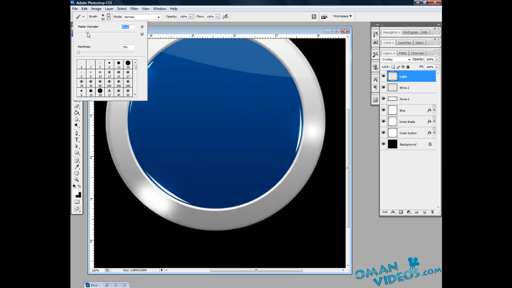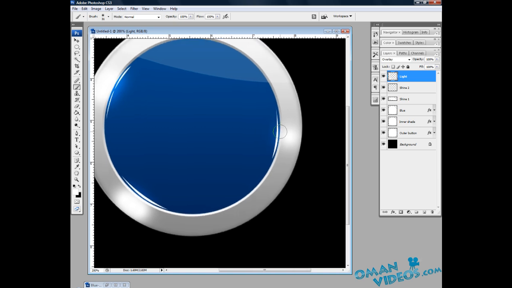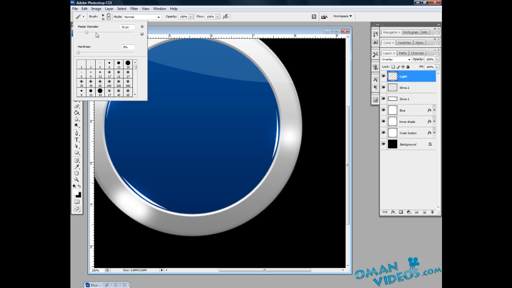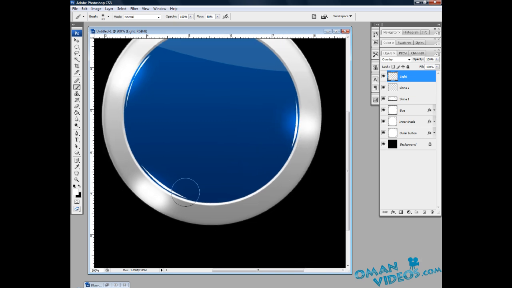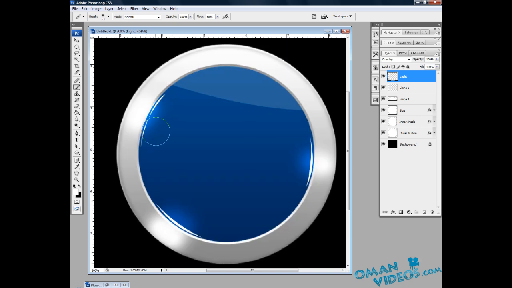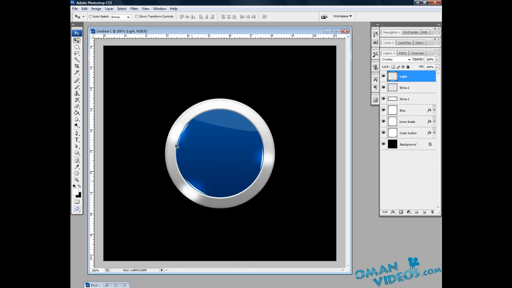Let's reduce the brush size a bit so that we can make some more in here. Oh, that's too strong. Let's make it somewhere here and reduce the flow to about 50% so that we could add some more light in here. That's already got a lot here. Okay, once that's done, you could see the lights, which are really making the button have a great look.